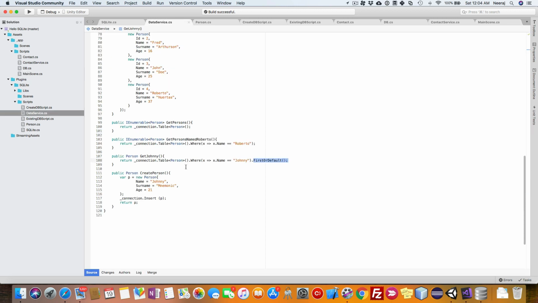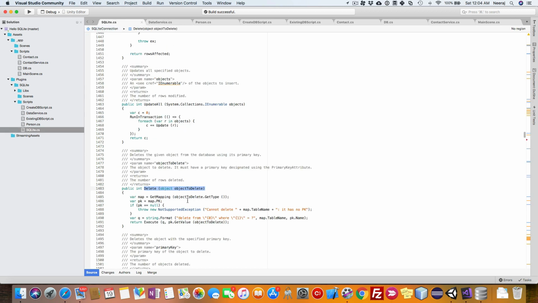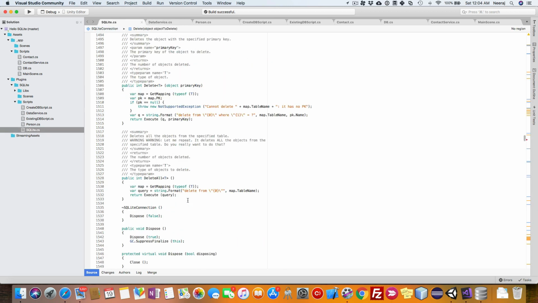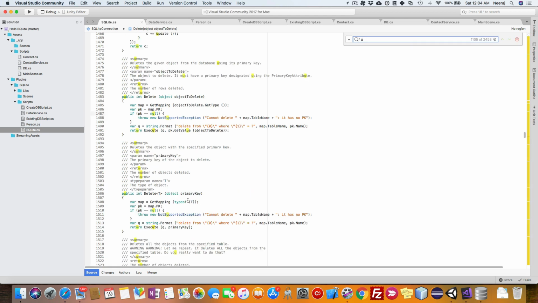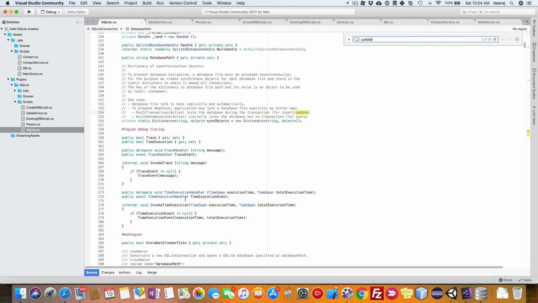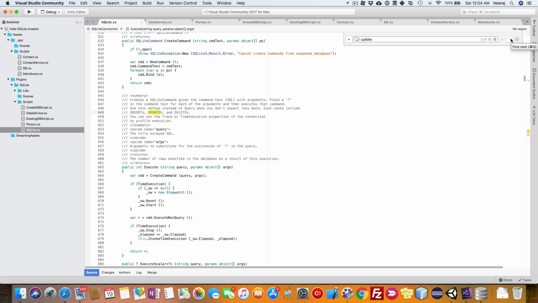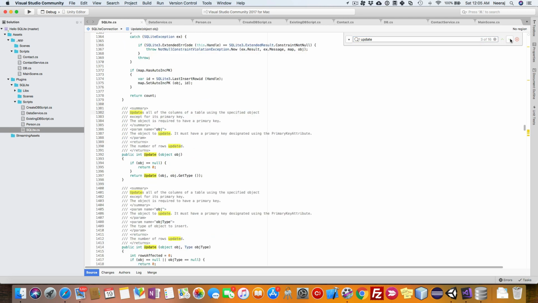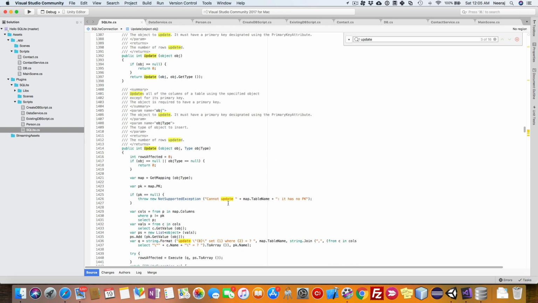So how basically to update it? Now if you go to the SQLite, we'll just check the update code here. So this basically, yeah, so whatever object you pass, it will check with the primary key and update it. So basically the reference is the primary key.